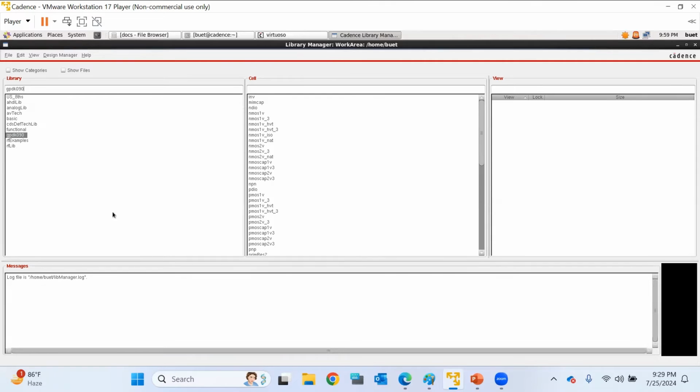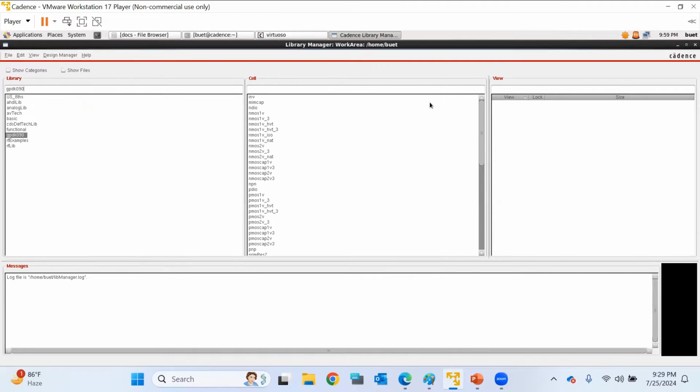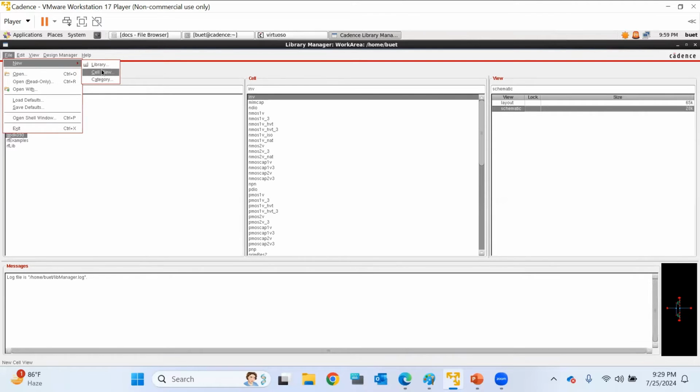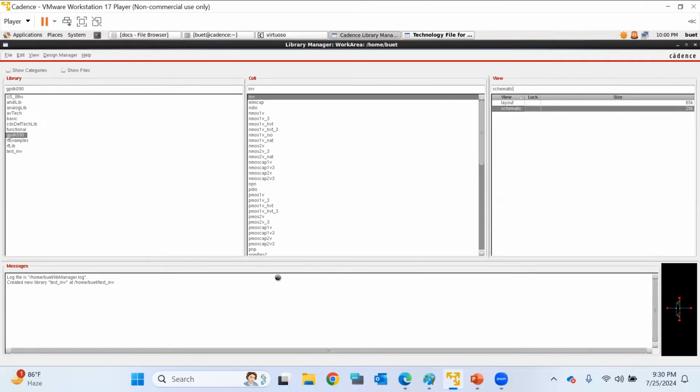Let me do one thing for you. Let me create one. Now we will go to File, then New, and you will get Library. Here you can create any library you want. I am creating a cell view here. In this new library I am making, I'm naming it test underscore inverter. Okay, it has been created.